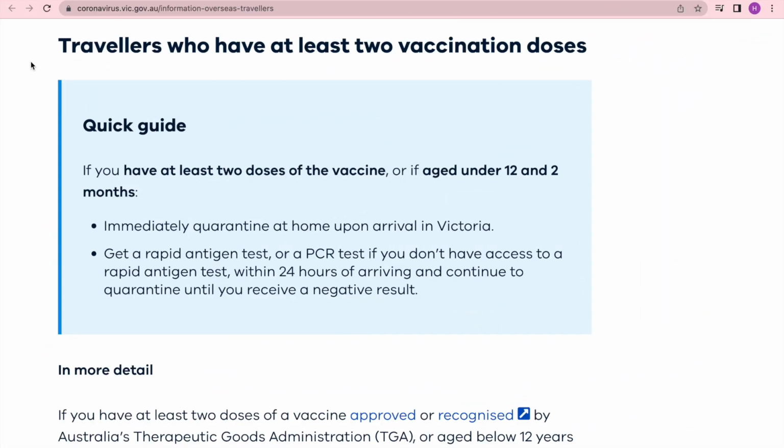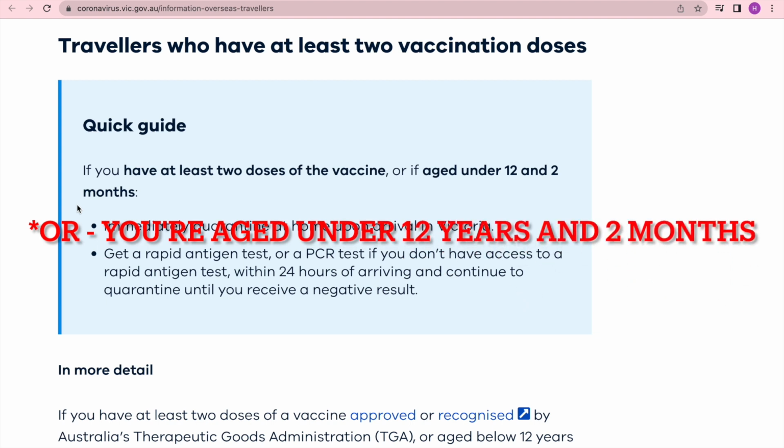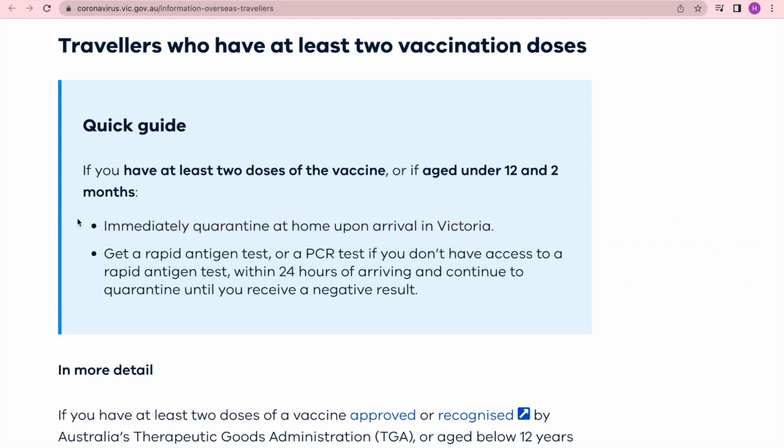So if you want to pass through quickly, then get your Victorian Quarantine Arrival Form filled out before you arrive into Victoria. Now, for travellers who have had at least 2 vaccination doses, here's a quick guide. So if you have had at least 2 doses of the vaccine and you're aged under 12 and 2 months, you need to immediately quarantine at home upon arrival in Victoria. You need to get a RAT or a PCR test if you don't have access to a RAT within 24 hours of arriving, and continue to quarantine until you receive a negative test result.